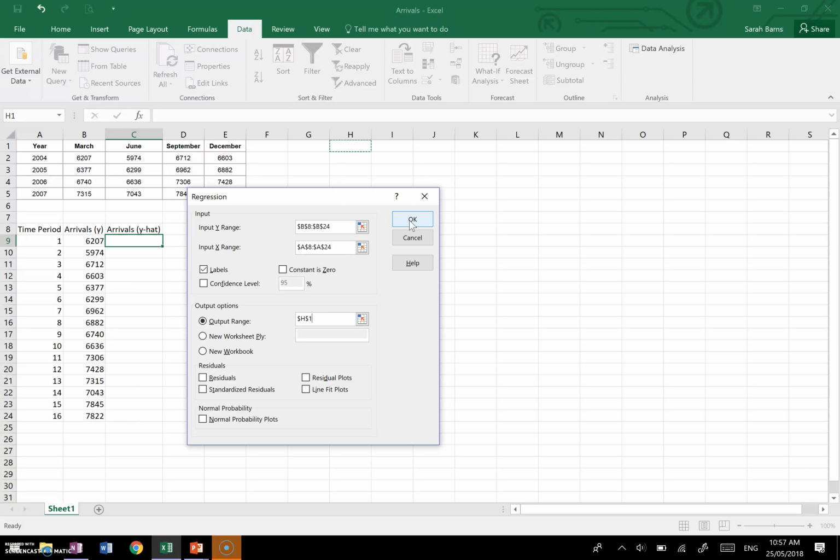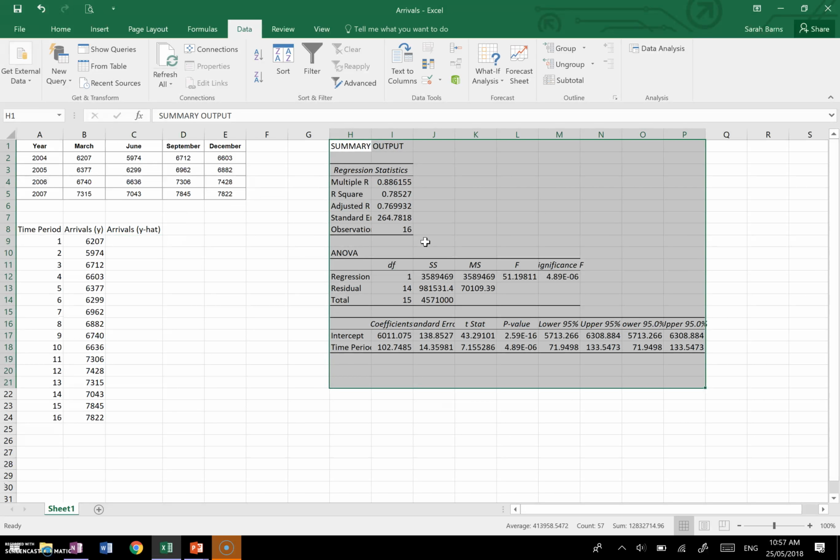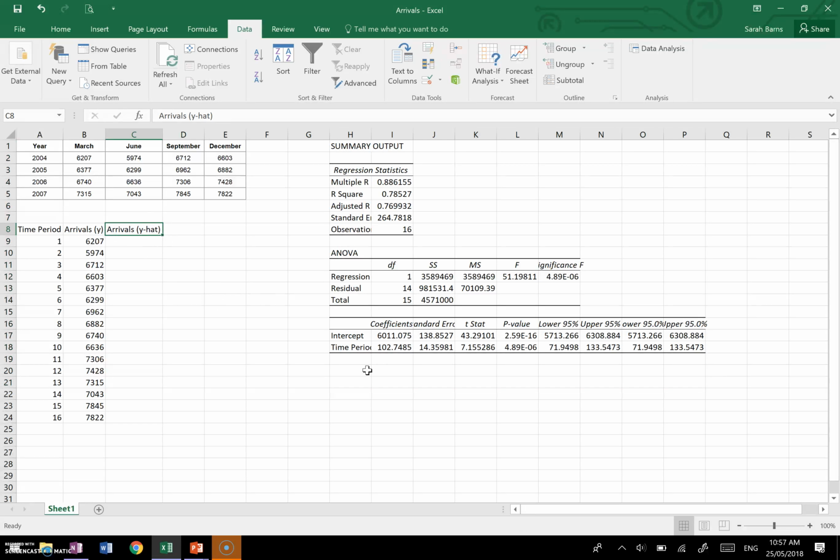All right, let's put it there. So if we hit OK, it spits out our output. What we're interested in is predicting this Y hat. So the equation is going to be equal to whatever the coefficient was at the intercept, which we'll call B0, plus the coefficient that we have for our independent variable, which is time period, multiplied by that independent variable, which I'll call x1 for the purpose of this.